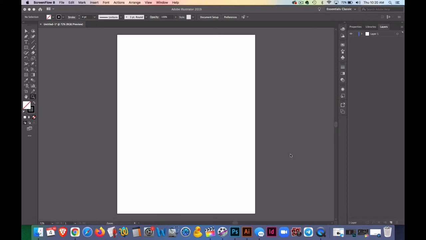We'll look at adding a file with the file place option. So review of the pen and curvature tool, labeling layers much like Photoshop, locking those layers, and placing a file, in this case to trace it with the pen and curvature tool. So you'll notice I have an 8.5 by 11 inch document here. I'm going to start by placing the item that I want to trace.